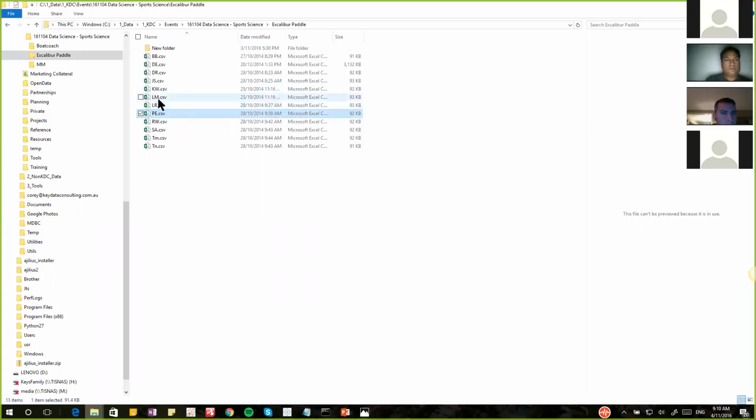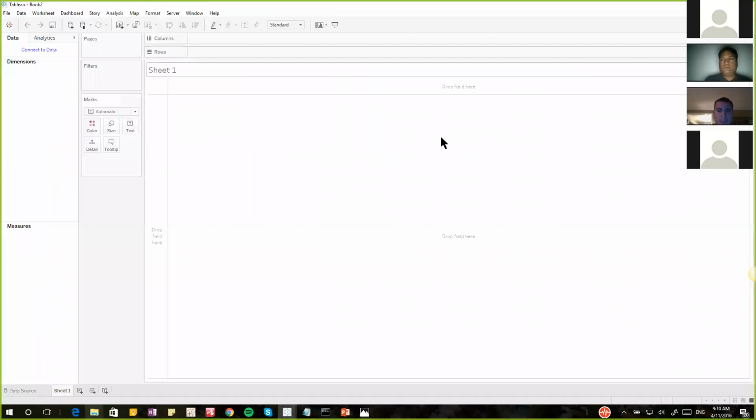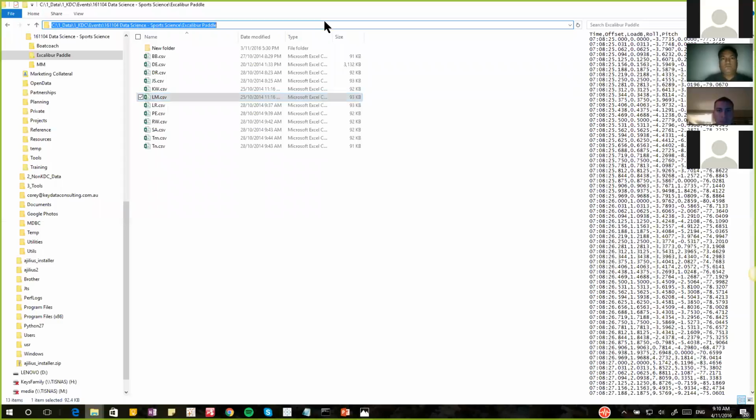I just need to click on one and you can see the data. So it gives me the time, the offset, the load on the pedal, the roll and the pitch. This is what comes back. It's relatively simple, it's cleaned up. There's other data we can pull from it. So I'm going to pull those into Tableau. Actually, let me just go and get that path because it will help me.